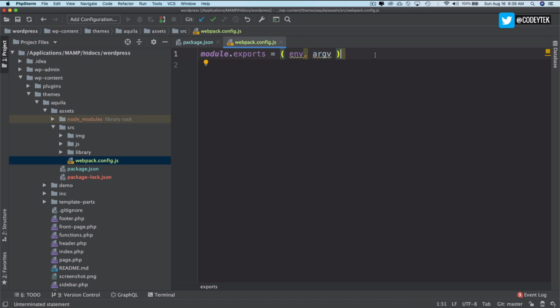The next thing we'll do, since we are exporting a function, using the ES6 function syntax, is pass an object inside of that function instead of directly exporting the object. This is going to take an entry and an output, which means which file you want to take as an entry, and which is the file where you want to output.